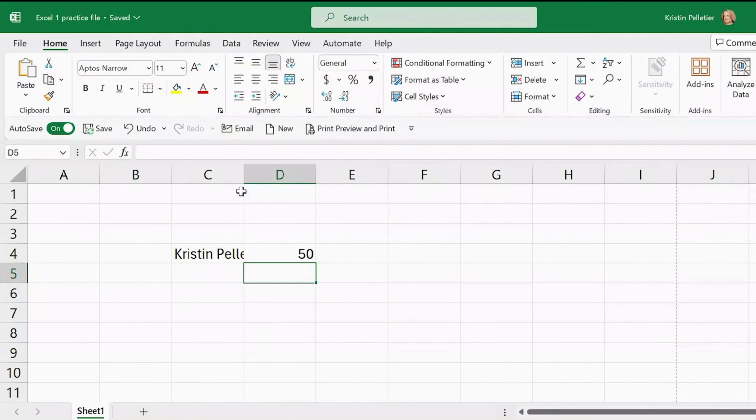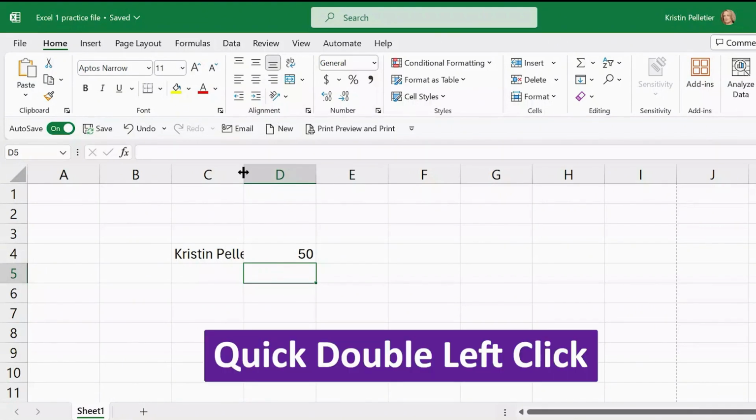When I come up between column C and D, I can do one of two things. And I know some of you that worked in Excel, you already know left click, hold and drag, but don't do that because I'm going to show you a shortcut. I'm going to do a quick double left click.